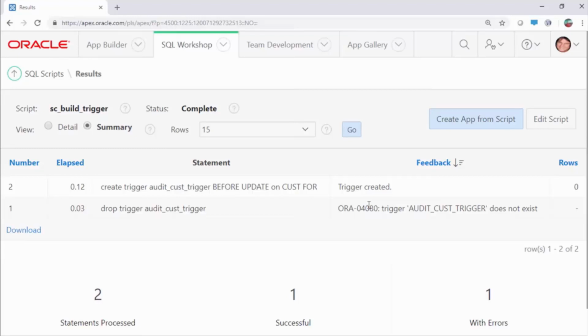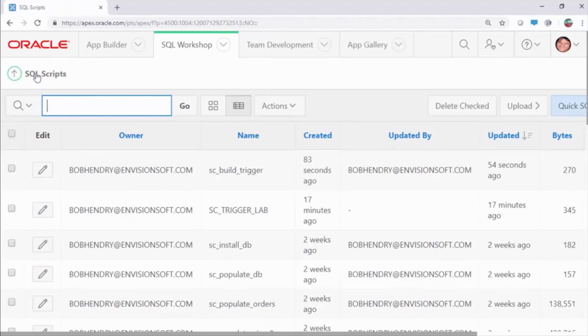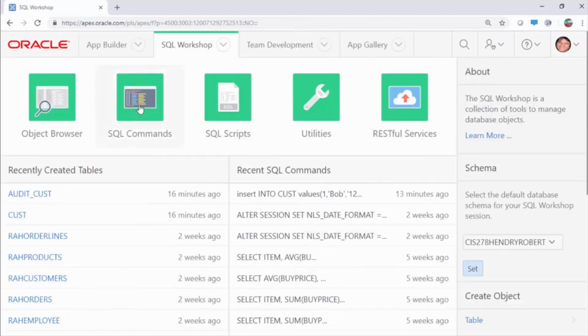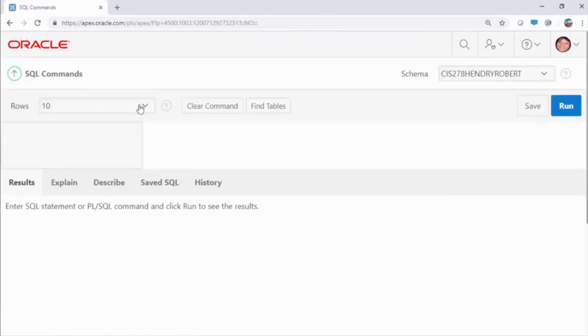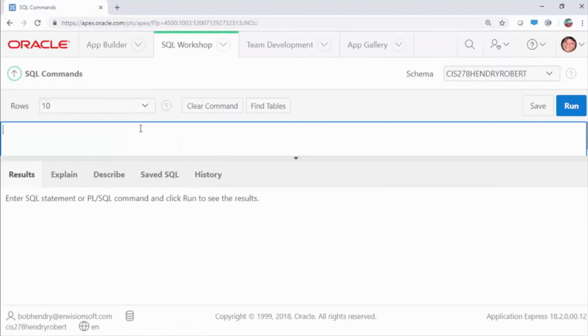So let's see this trigger in action. We're going to see this trigger in action by executing a SQL statement against the customer table. So let's go to SQL scripts. And from SQL scripts, let's navigate to SQL commands. Now from SQL commands, again, we could look to see what is in the customer table. So let's do select star from cust. We should see just the one record that we put in.